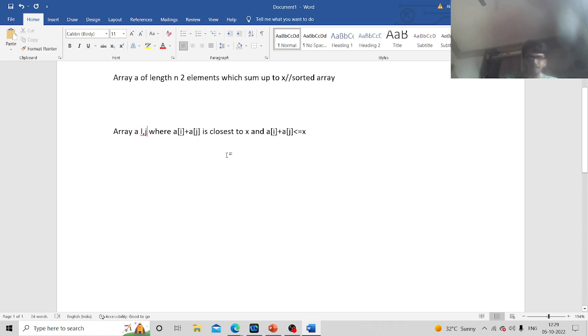So if you want to do this question, this can be done using binary search also, and this can be done using two pointers also. So can anybody tell me how to do that? First using binary search.